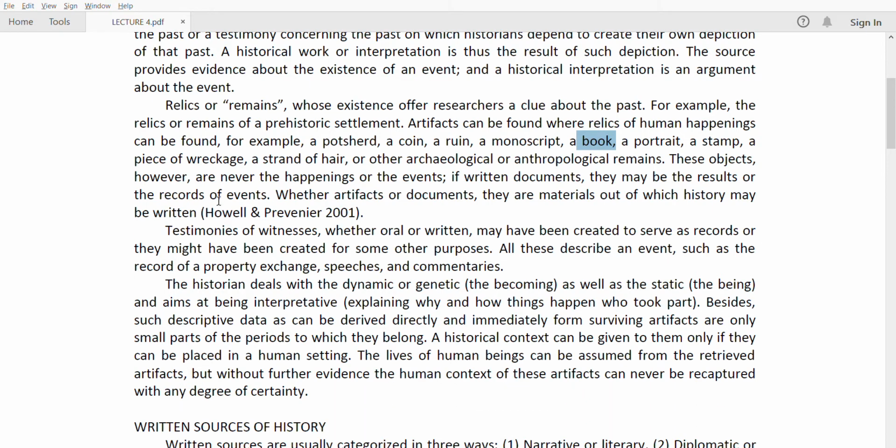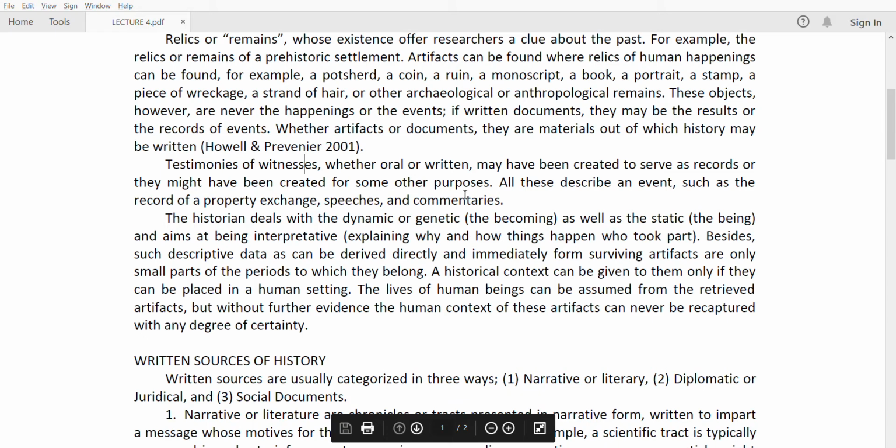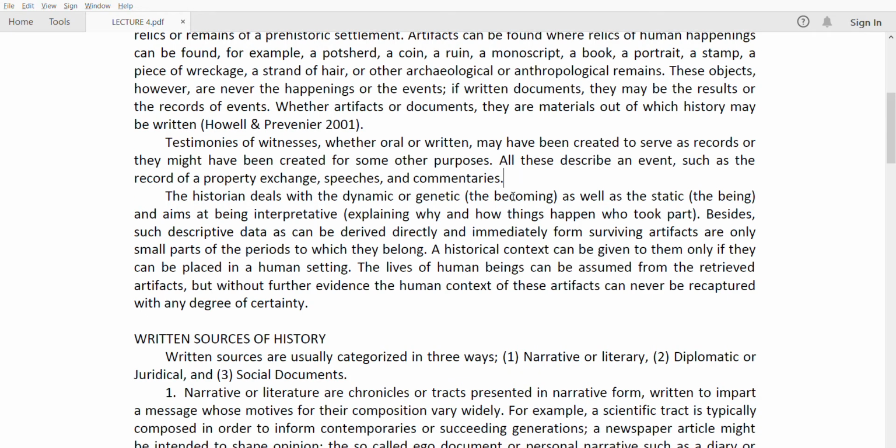So what are testimonies? Testimonies can either be oral or written. Testimonies are the accounts told by a person who was part of the event, a witness of the event. This can either be oral, meaning spoken, or written. So this can be diaries, documents, or records. They may have been created to serve as records, or they might have been created for some other purposes. All of these describe an event, such as the record of a property exchange, speeches, commentaries, voice records, and audio records. These can be included in testimonies of the witnesses.